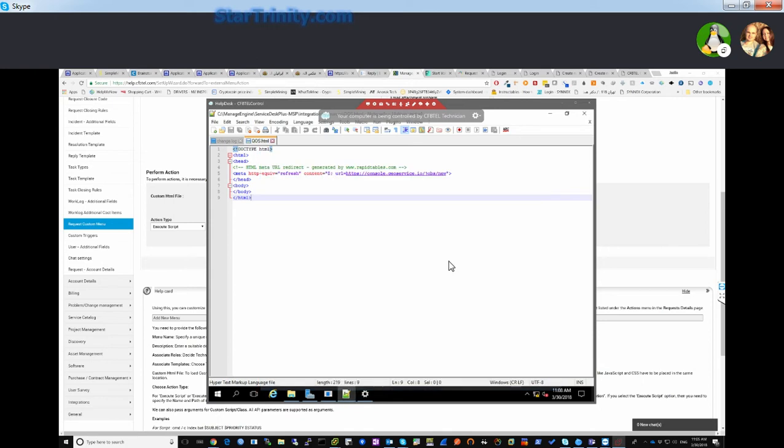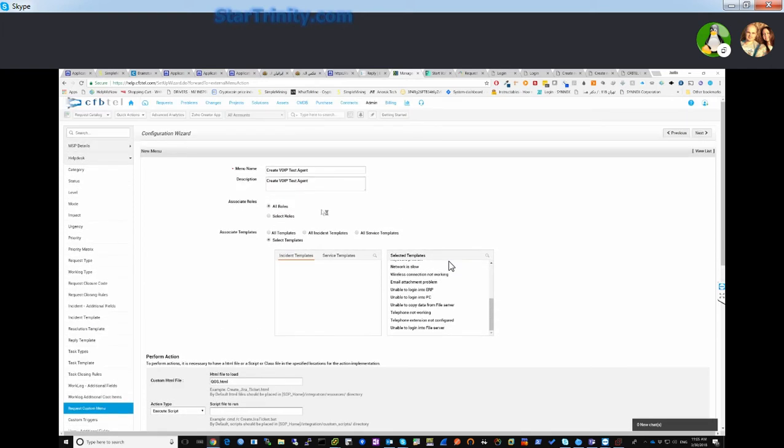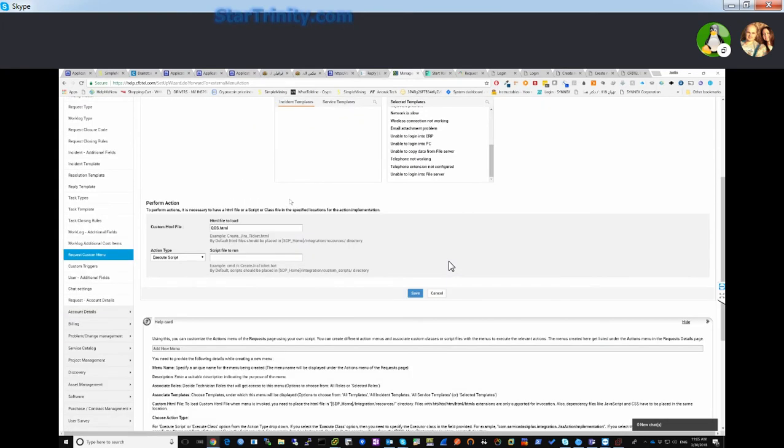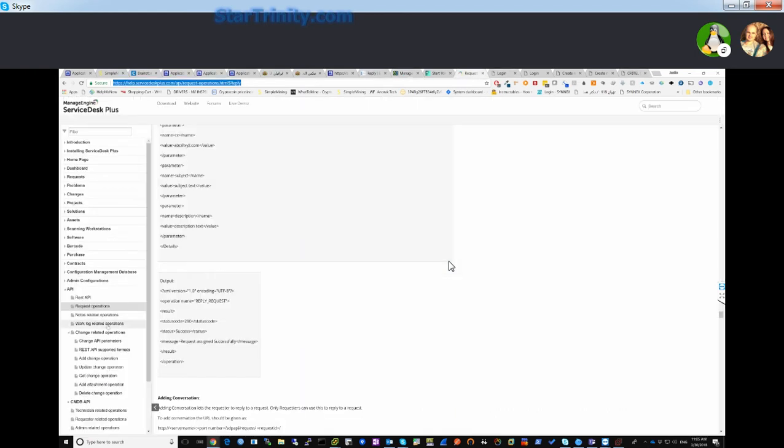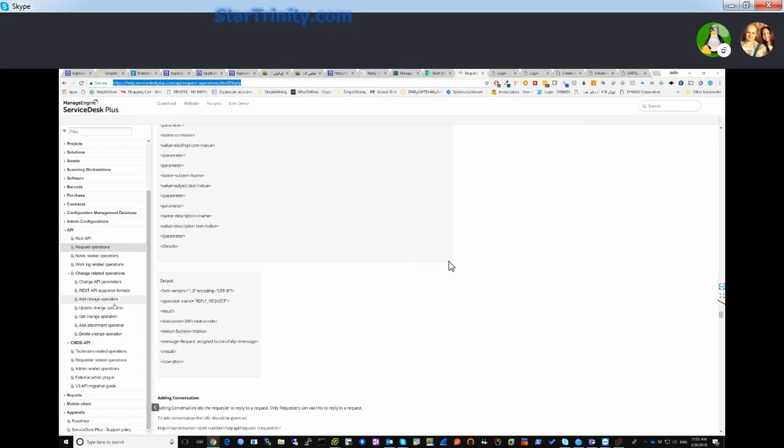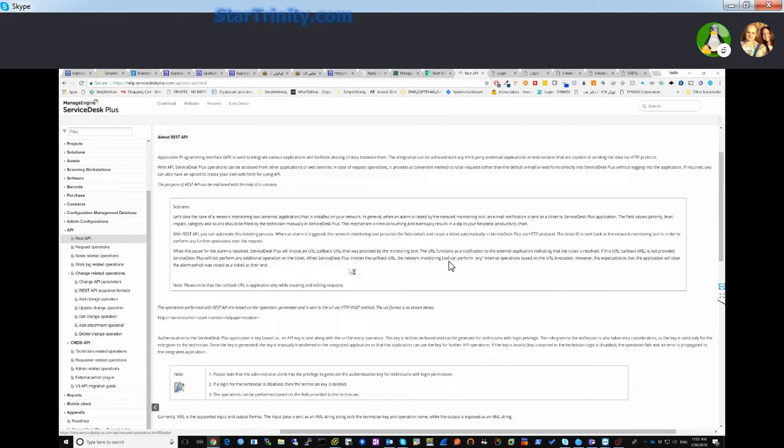Redirecting immediately to it. And can you pass some parameter? Can you pass ticket ID? Yeah, that's the thing I'm trying to find out. It should pass the ticket ID from your system into a URL query parameter. Okay, let me see. We should be able to do that by a REST API. Let's see.